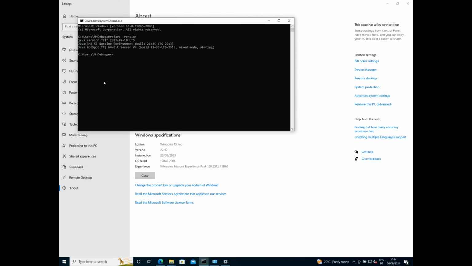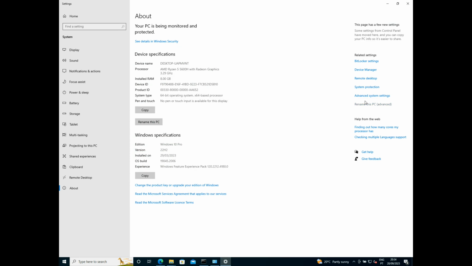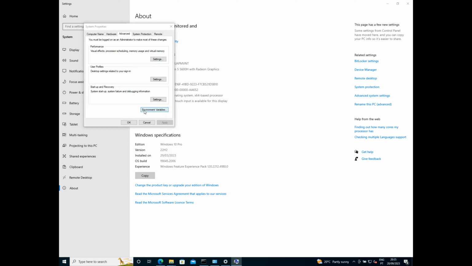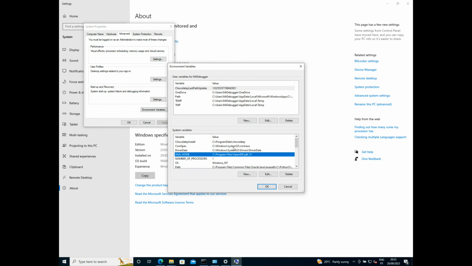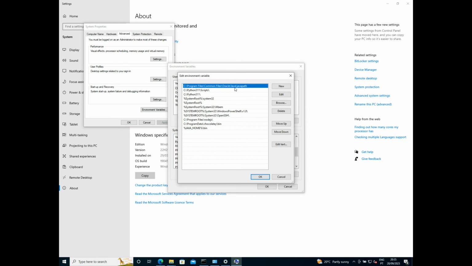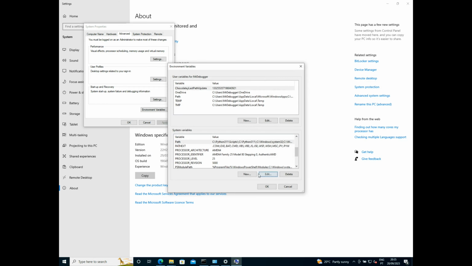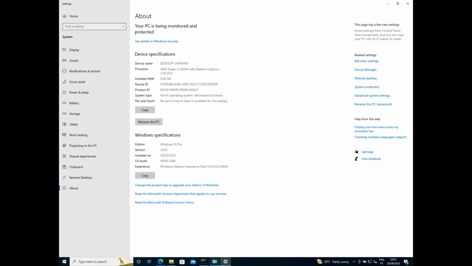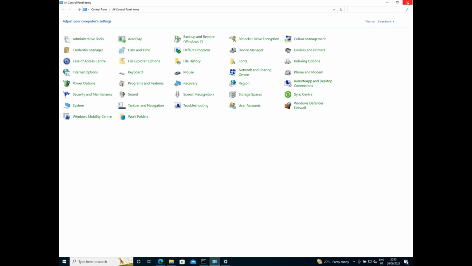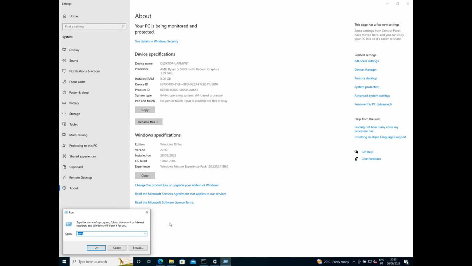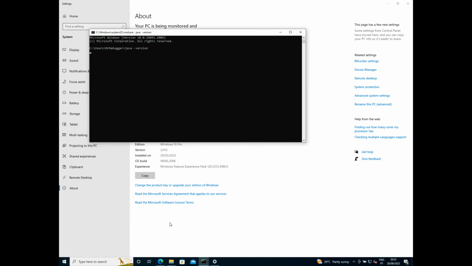I still see the Oracle JDK. I need to check the environment variables again. Ensure that JAVA_HOME is correctly set. Check the Path variable. You may need to remove the first variable that references the Oracle JDK. Click OK, OK, and then check java -version again. That's it. You should now be using OpenJDK.